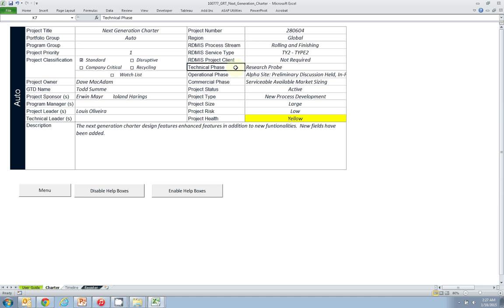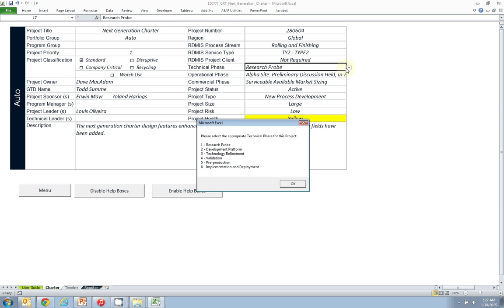Technical phase, operational phase, and commercial phase describes the maturity of the project. More specifically, technical phase describes the maturity of the project from conception to delivery completion. Although the stages are hierarchical, they are not mutually exclusive to progress linearly from stage 1 to stage 6 in progressive order.